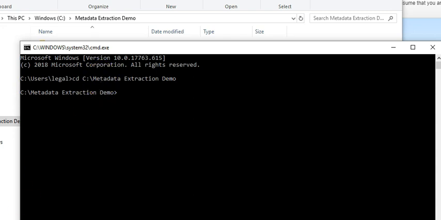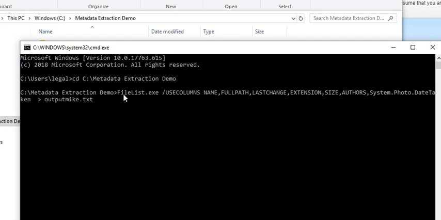You then need some magic words or a magic string of code in order to extract the data. But don't worry, I've included the magic string of code in the description to this video, so you can just copy and paste it from there. So here it is. I'll copy and paste it in, and I'll briefly describe to you what the magic code is.